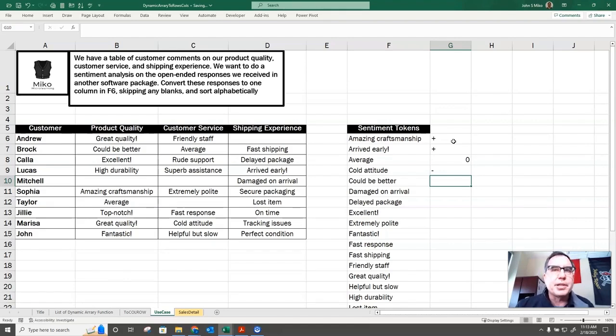I don't know if that's something you would actually do, or if you'd use an outside package to do that. I would use an outside package. But I just wanted to show you a use of TOROW and TOCOL. Very simple, but I think it can be effective if you have the right use case.